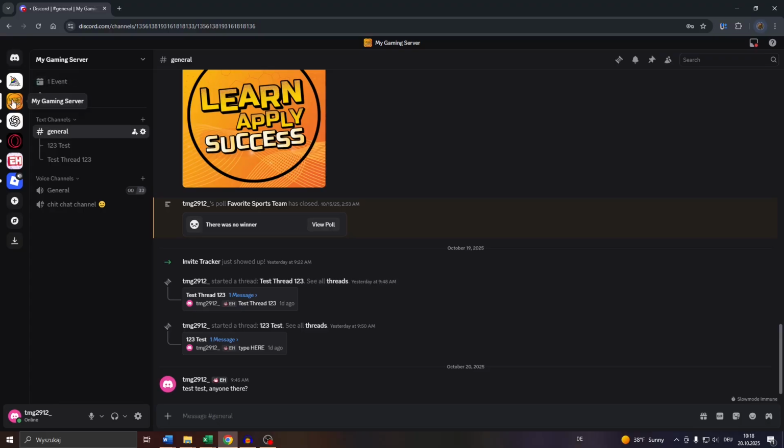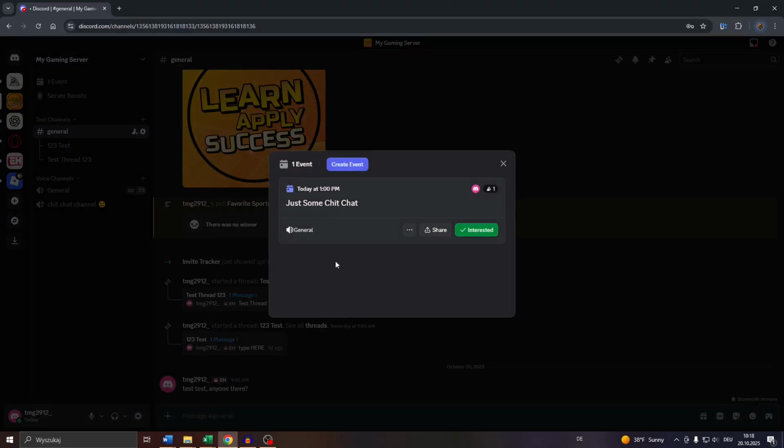Navigate to your Discord server, guys, and here in the top left corner below your server name you will see that feature here called events. So you will see that number indicating how many events are upcoming within your server. Click into it and here you will see a list of all upcoming events, which is currently one for this example server here.